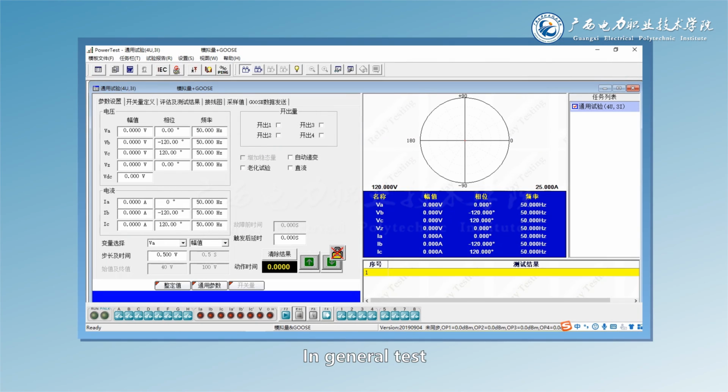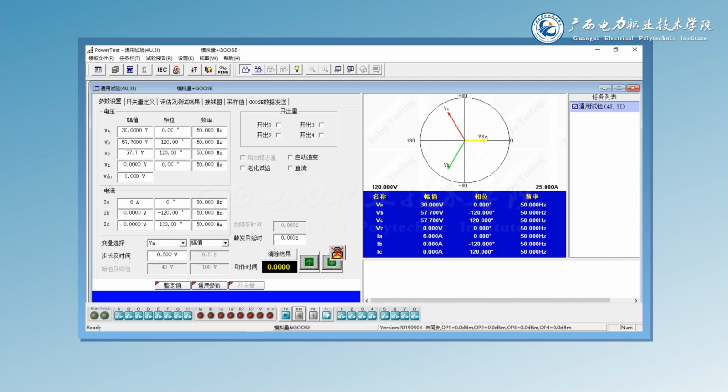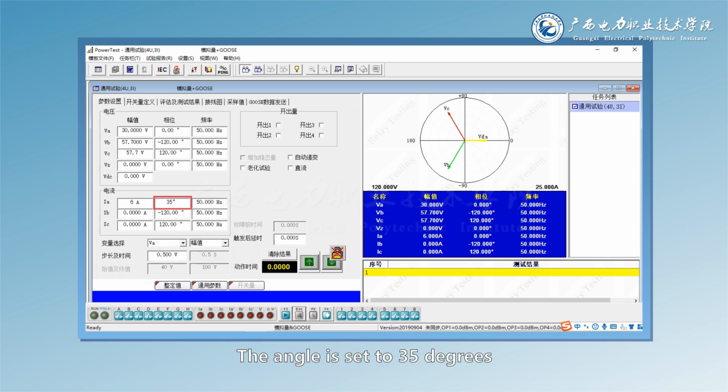Next, in the general test, we begin to test the A-phase directional element. Set UA as the fault phase. The voltage is 30 V. BC two-phase voltage is 57.7 V. Three-phase voltage positive phase sequence. A phase current is fault current. The current amplitude is set to 6 amps. The angle is set to 35 degrees.